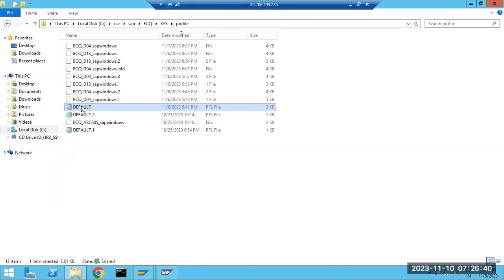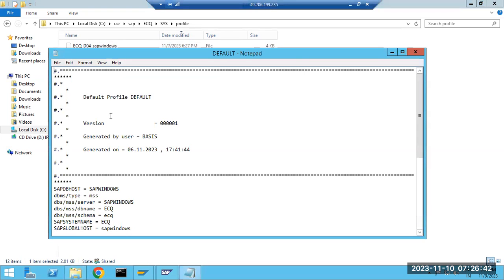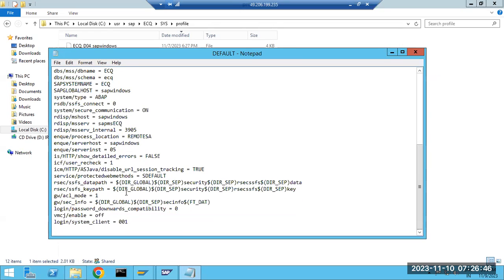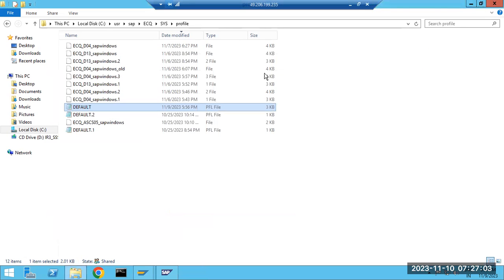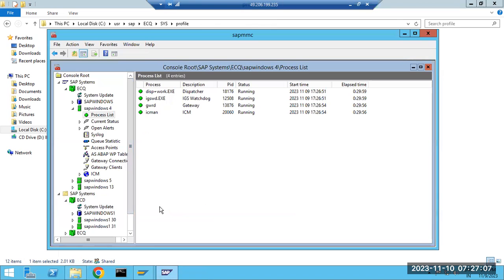Does it save automatically? How will you save data in Notepad? If you do the changes here, suppose I change this parameter to 0, then in the File menu you have the option to save. Otherwise, just type Control S. The file will be saved with today's date. Then if you restart, it will take effect.